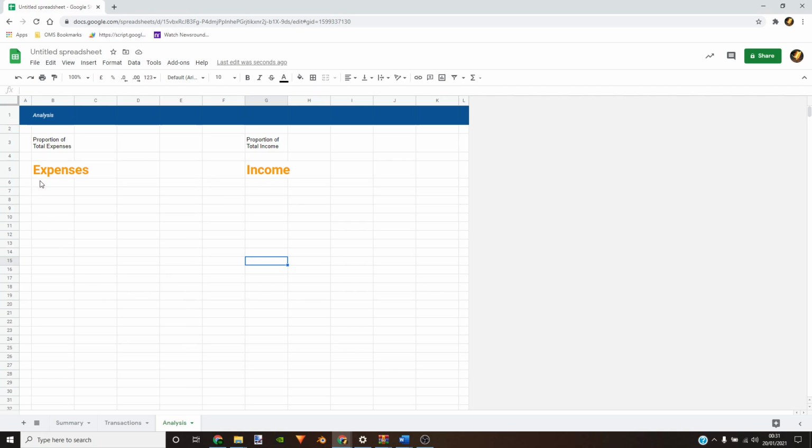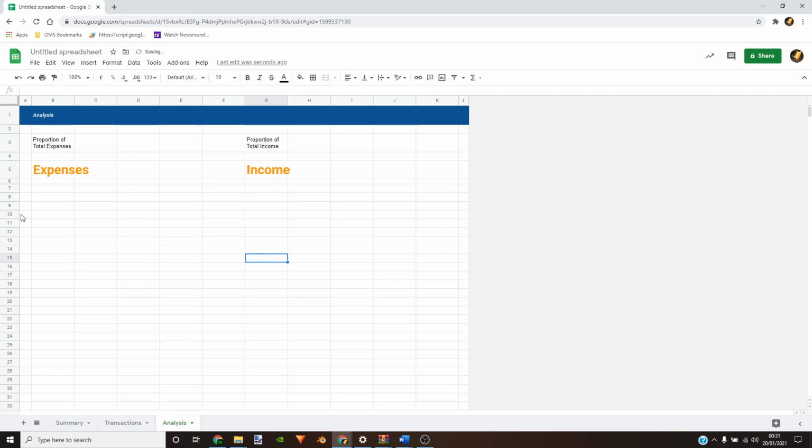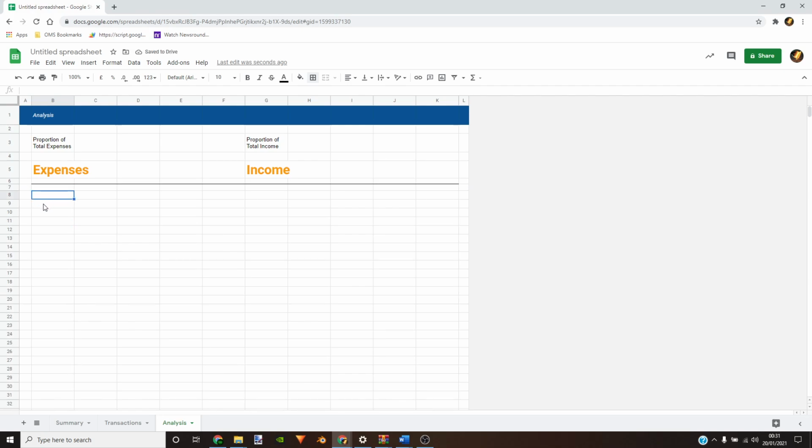I'm going to now reduce the height of row 6 and then highlight the whole width of the page, and I'm going to put a bottom border on there. I'm going to then move down to row 7, sorry. I'm going to reduce its height a little bit.